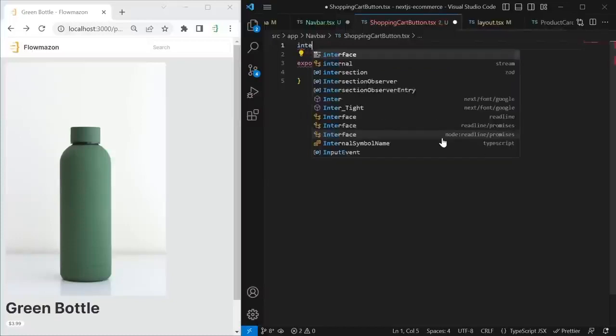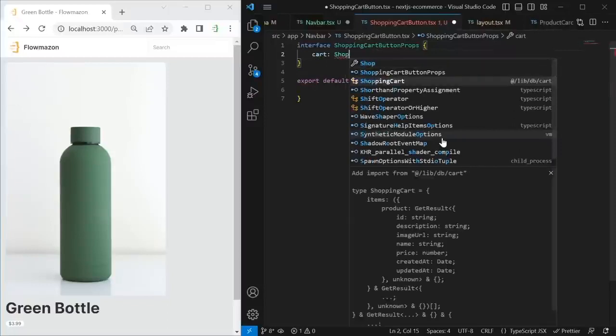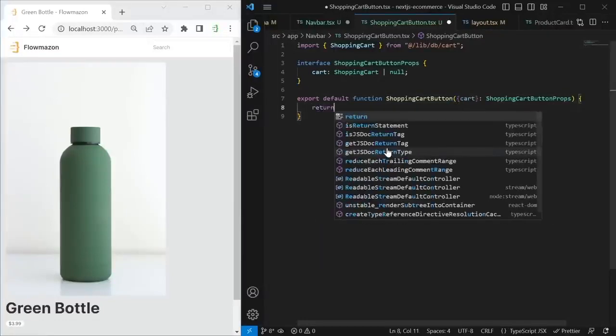So at the top we create an interface, ShoppingCartButtonProps, which will contain the cart, which is of type ShoppingCart. That's the type we created earlier with all the cart item and product information inside the cart. So we import this from the lib folder, but this can also be null because we might not have created a cart yet. Okay, and then we pass this cart to the component. So here ShoppingCartButtonProps, and we destructure the cart out of there. And then we return some UI here.